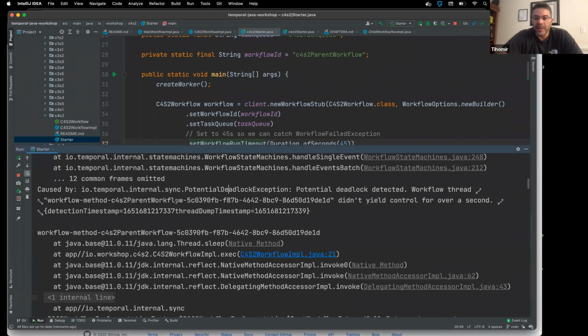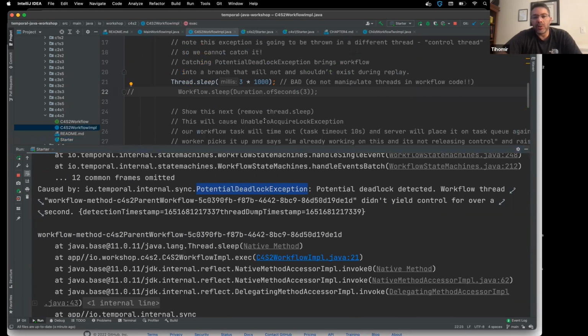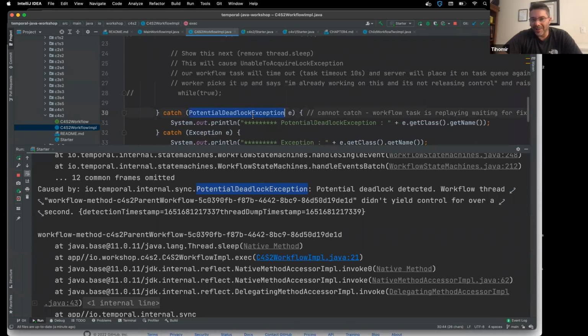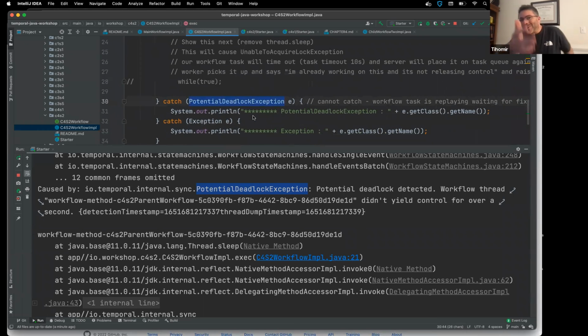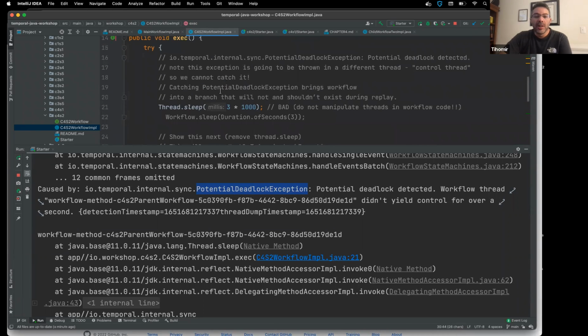As you can see here, I'll make it a little bigger. The SDK is saying we have a potential deadlock exception: the workflow thread didn't yield control for over a second. So we're enabling workflow code to make forward progress. But one thing I wanted to show, and which is important for why you shouldn't use Java native threads, is that we cannot catch this exception in our workflow code. Dimitri helped me with this yesterday to understand that this is actually not executed in the workflow thread.